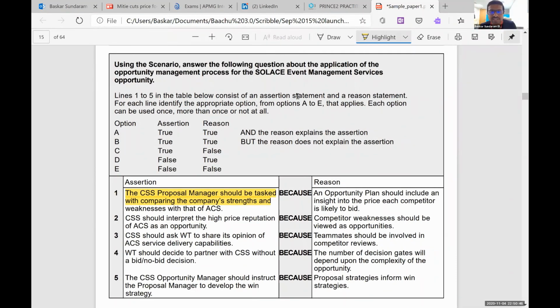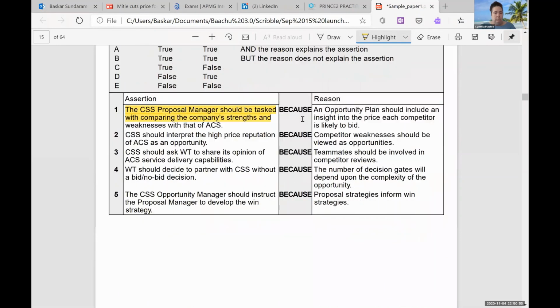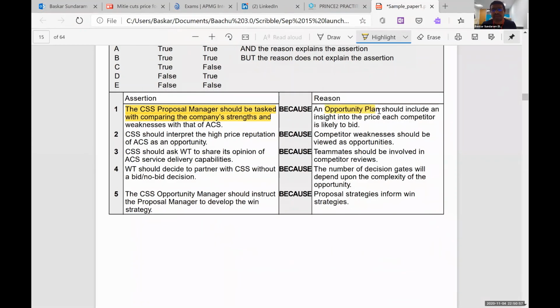So it says assertion statement, right? Which means 2 questions. Next one, the syllabus area is research and management. Okay, got you. And primarily, what am I going to do? Opportunity plan. So get into the habit of highlighting and doing a few bits. In the real exam, your ability will increase.